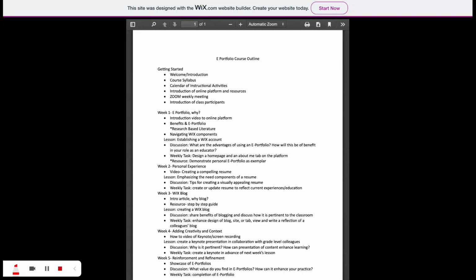Week 1, we will discuss the importance of an e-portfolio. We will have research-based literature to support this new course. We will be navigating the different components within the platform. And our lesson for the week will be to establish an account and create a home page and an About Me tab on the platform. We will discuss the advantages of using an e-portfolio and how this can be beneficial for you as an educator.